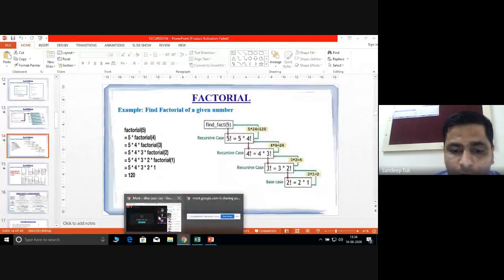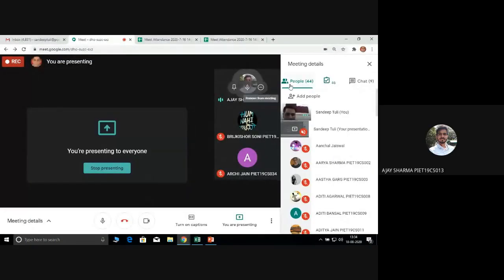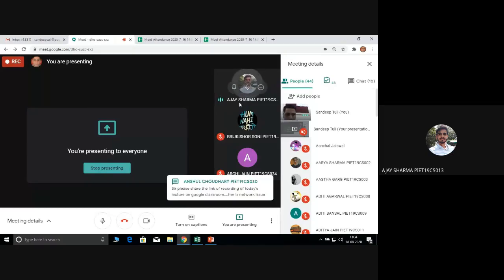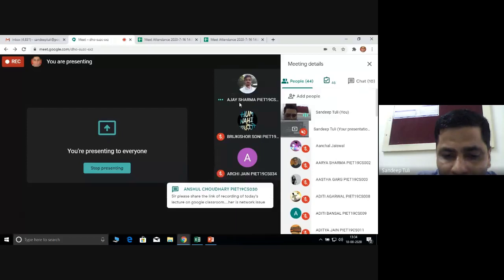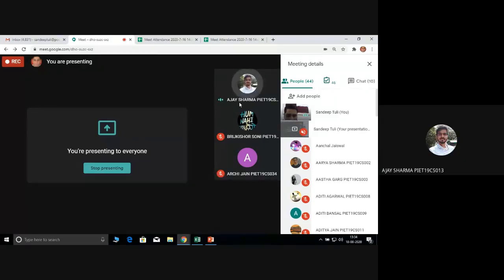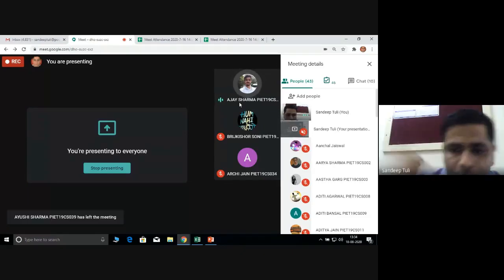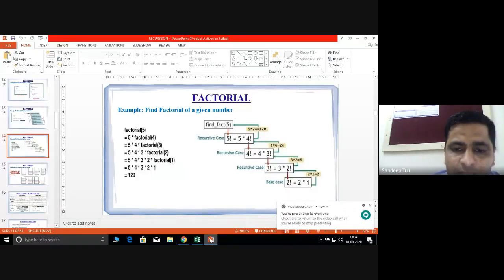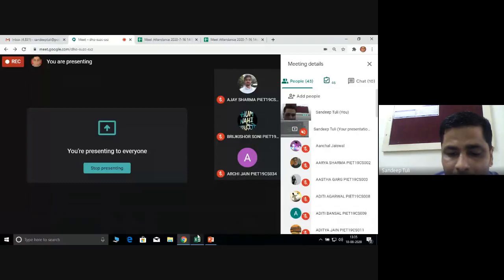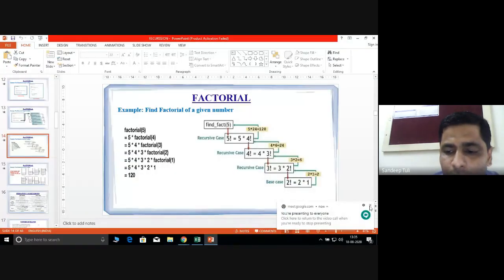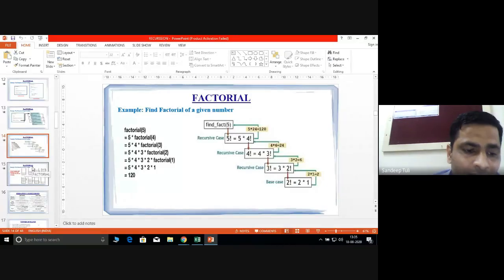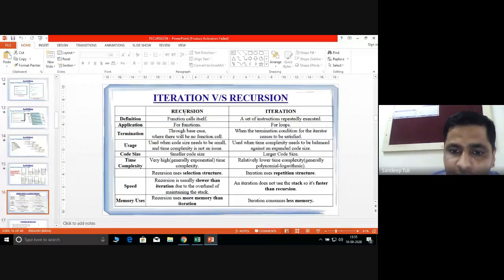So does anyone have any doubt now? Sir, while we are saving data in an array, for example through iteration, are we pushing the data into that array? In iteration, we are not using a stack at all. Whenever you are talking about iteration, we are not using a stack. A stack is used in the case of recursion only.